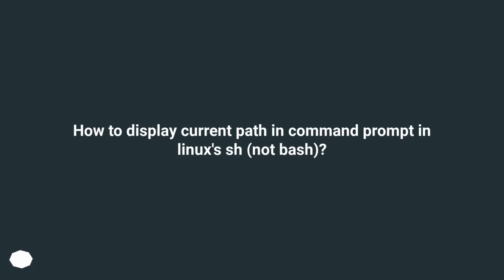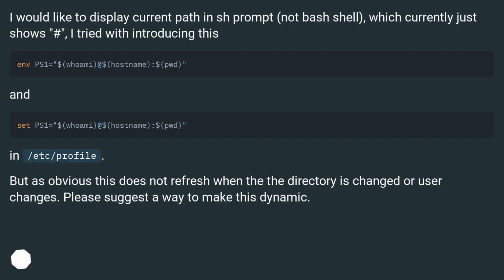How to display current path in command prompt in Linux's sh, not bash. I would like to display current path in sh prompt, not bash shell, which currently just shows hash.